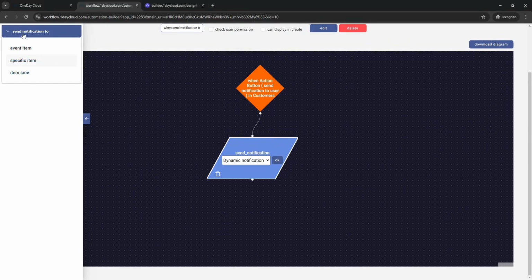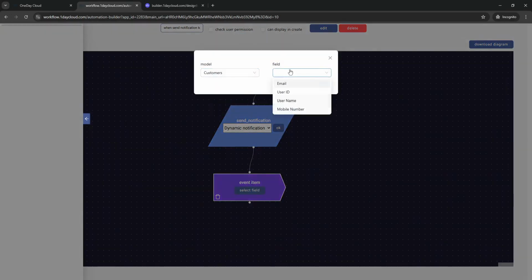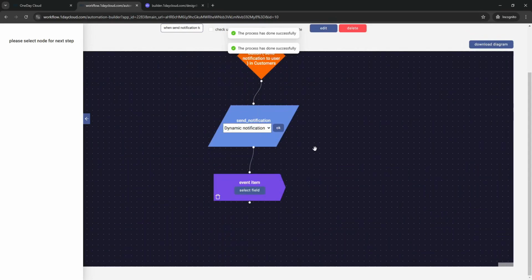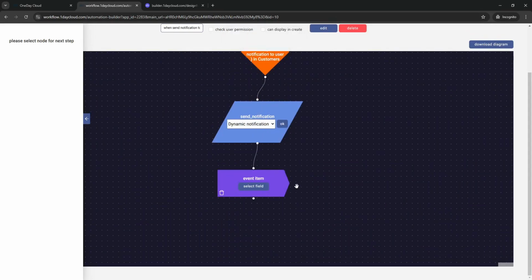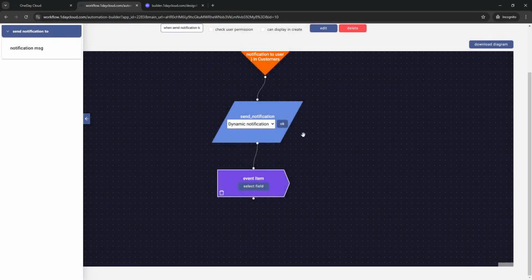Now we'll choose who we want to send the notification to. You can choose the event item, a specific item on the system, or you can choose an SME. In our case, we will choose the event item. Select the field, the email. And what does that mean? We want to send the notification to the event item, specifically to the email field.